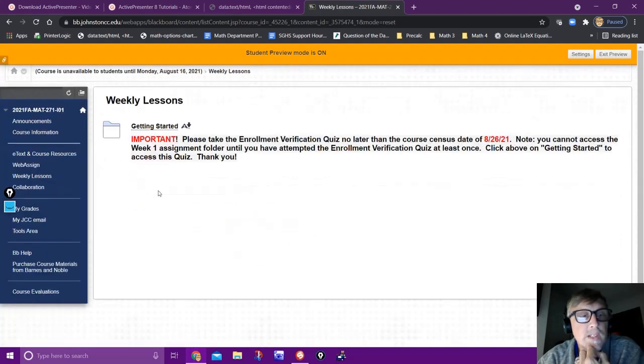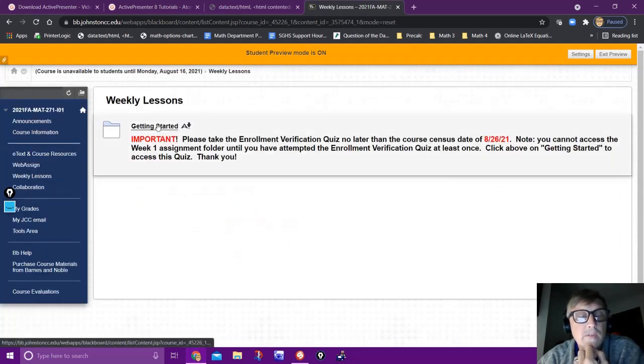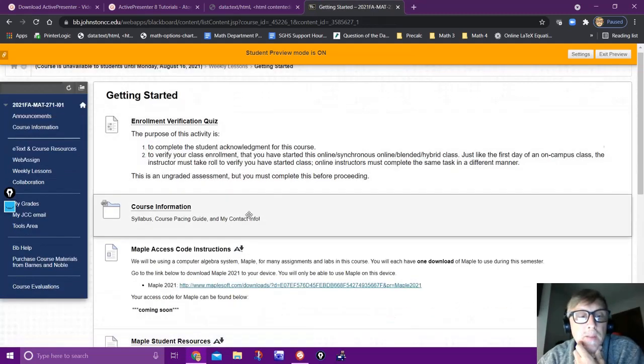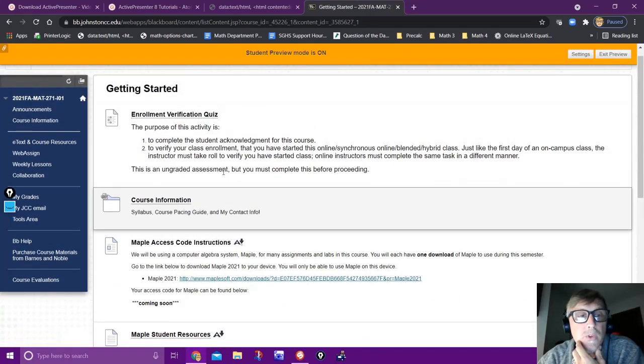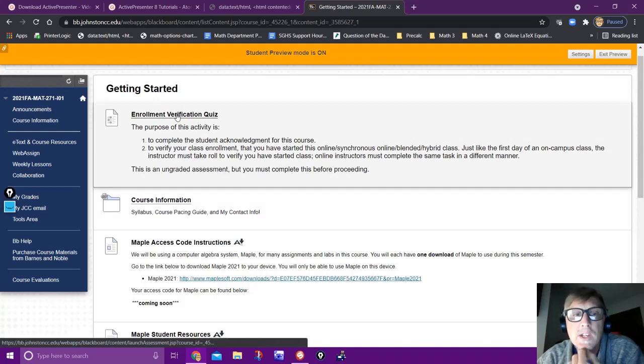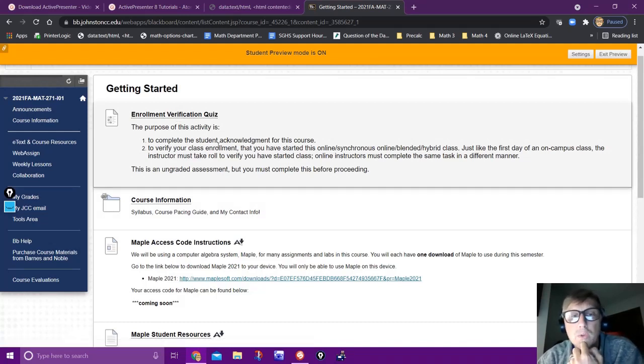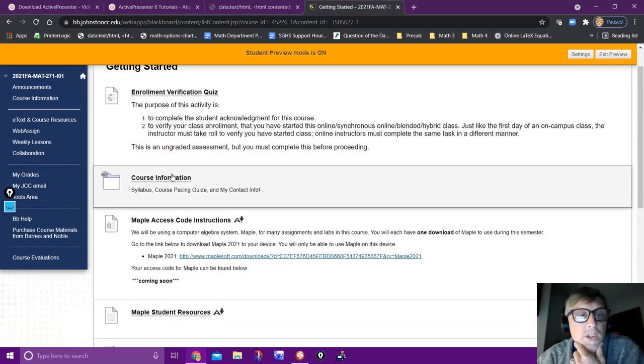In the weekly lessons tab, there's a getting started link. You have to do this before you can access any of the weekly assignment folders. And in this getting started link, you'll have to do the enrollment verification quiz. And here's where you're also going to acknowledge that you've read the syllabus. And then this is another link to the course information.